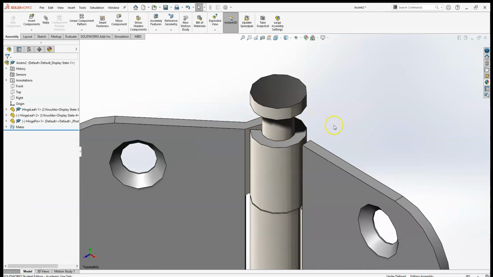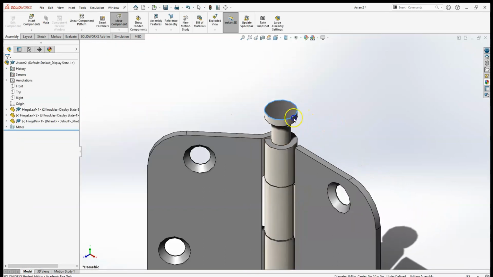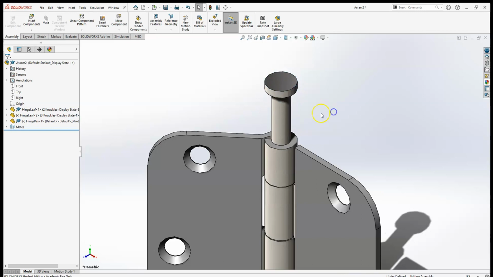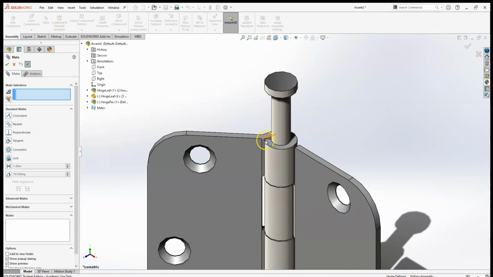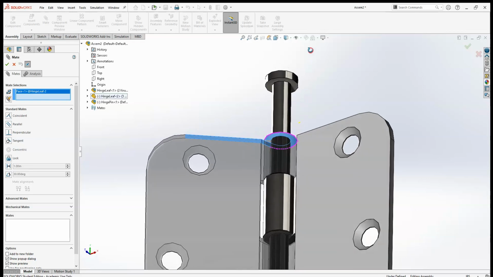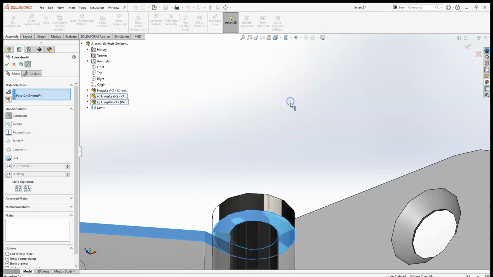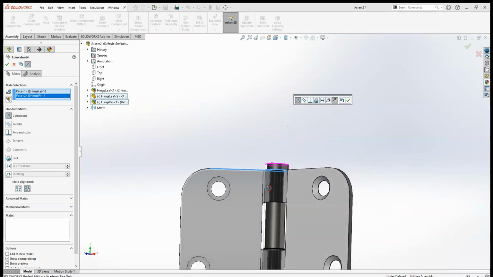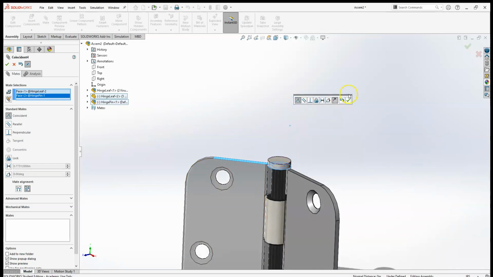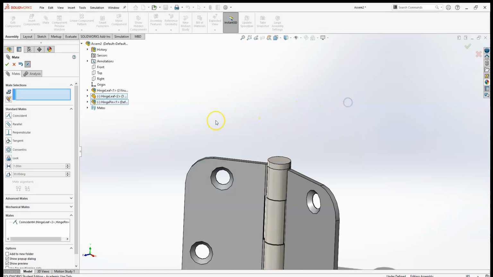At this point, if I click it, this thing should still be able to slide in and out, and I want to constrain that. So if you're thinking, hey, I can make a coincident mate, you're on the right track, because I can click that face and rotate the assembly so I can see the underside of that face. Keep those 2 selected, and now it's coincident.